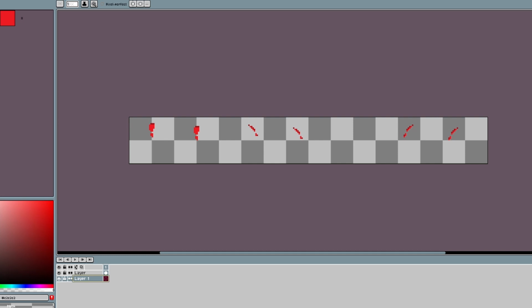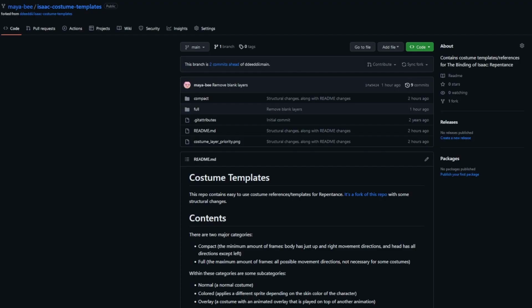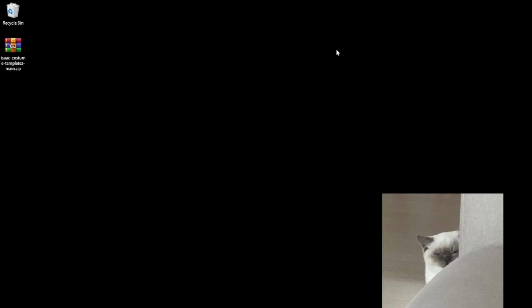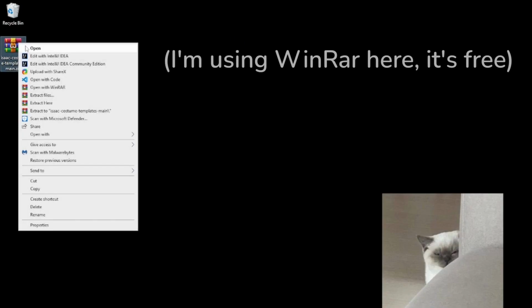That's why I've created a GitHub repository that is linked in the description that has templates and a bunch of spreadsheets you can use as a base. All right, I've opened up GitHub. So we're on the repositories page here. Come here and click this bright green code button. Then hit download a zip. Extract the zip wherever you want.